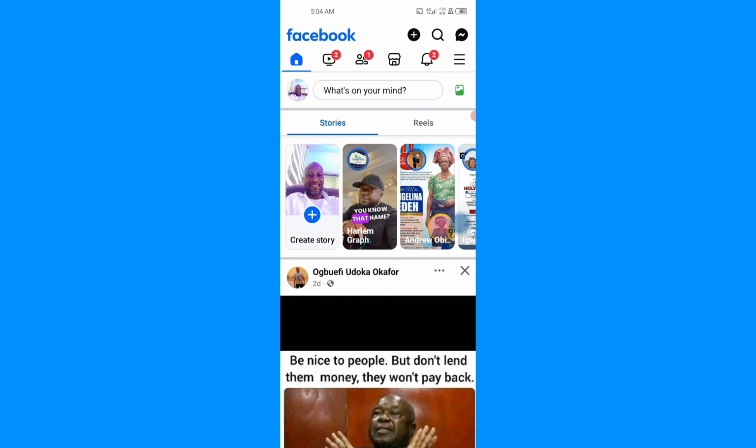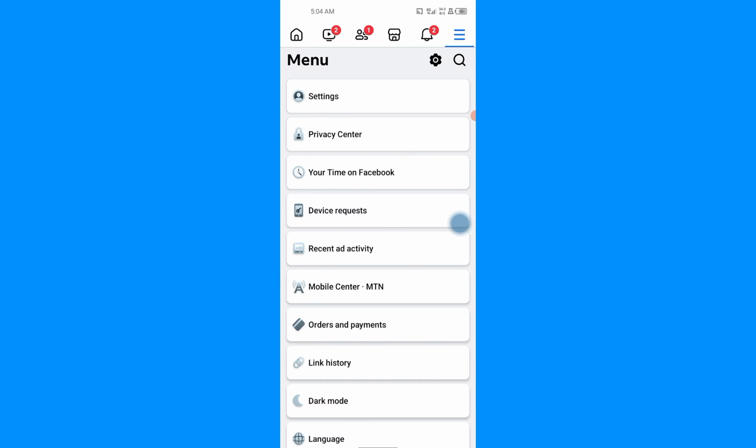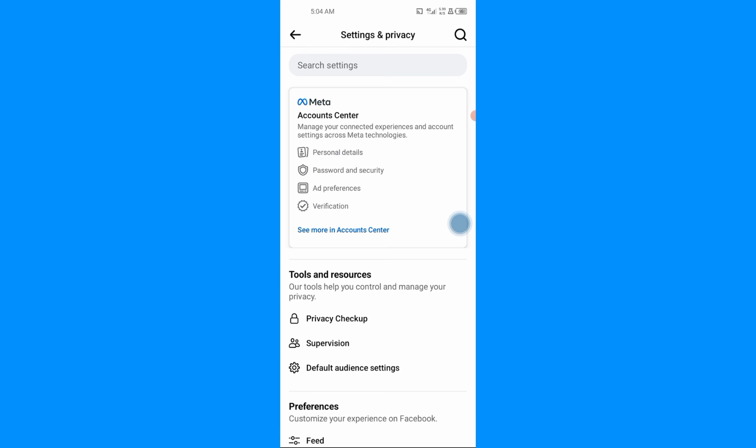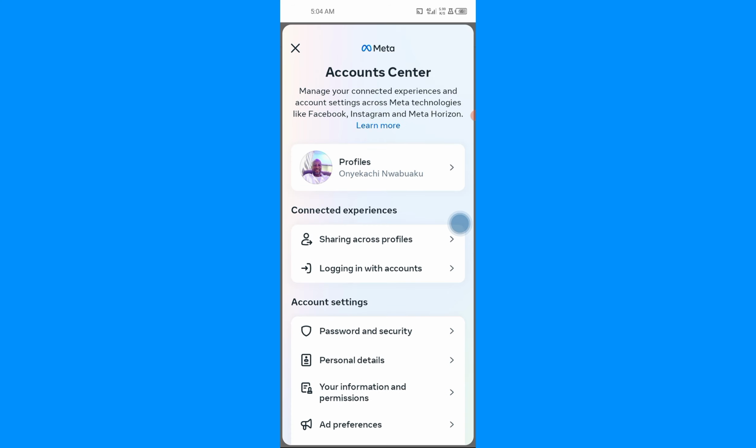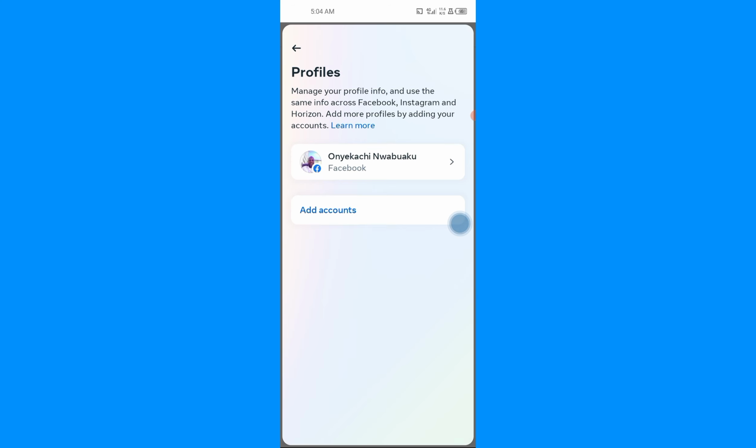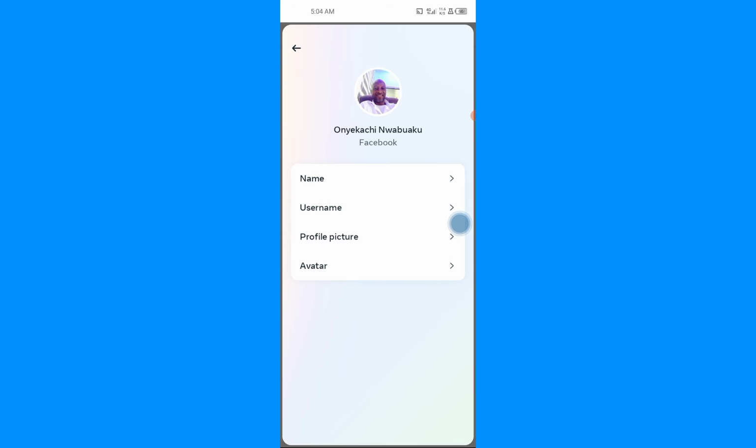Okay, let's go straight into what we have for the day. For you to be able to change your name on your Facebook, this is what you have to do. Open your Facebook app this way. Tap on the three dots at the right corner. Tap on settings. Tap on account center. Tap on profile. Tap on the account you want to change the name. Then you can now tap on name.